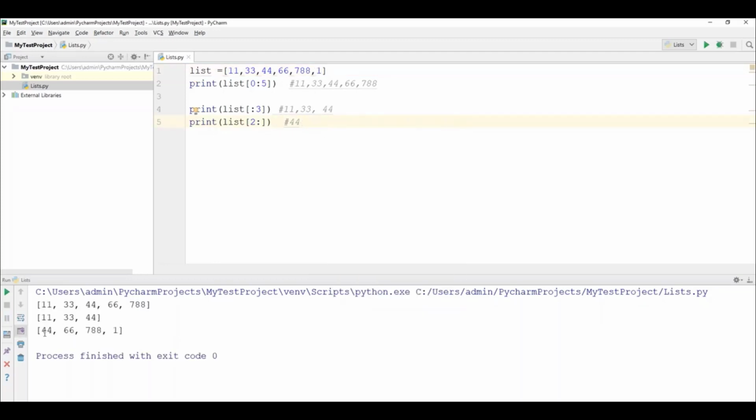It gives you till 1. So 44 is starting from 2 position, right? So if I don't specify any index here, it will take till the last value. So finally it returns 44, 66, 788, and 1. Okay, so this is called slicing.